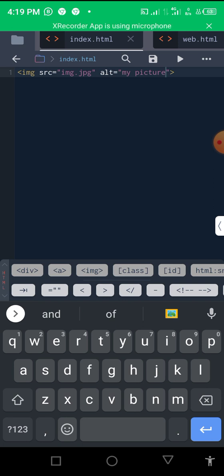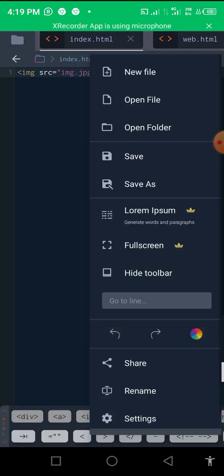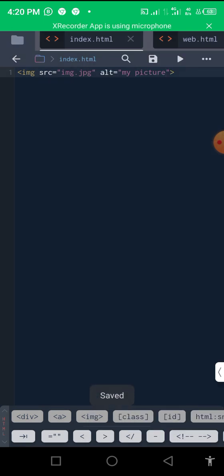Now once I've done this, I will click on the three dots. Do you see the three dots up on top of your phone? Just look at your phone at the top. Web.html, you see the three dots. I will click on the three dots. When you click on the three dots, you save your work. You see new file, you have open file, you have open folder, then you have save, and you have save as. You have lorem ipsum, you have full screen, you have hide toolbar. But what I'm looking for is save. You can also have share, rename, and settings. So I'll click on save. Now I've saved my work.